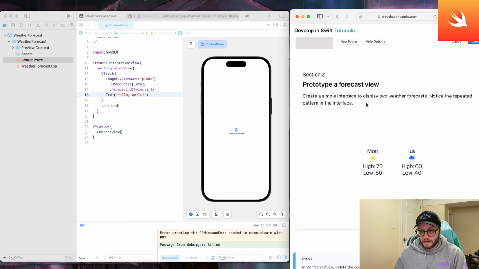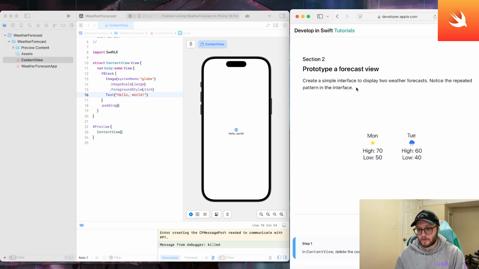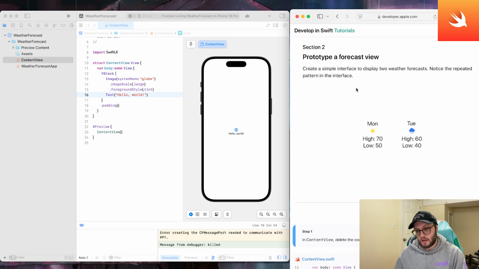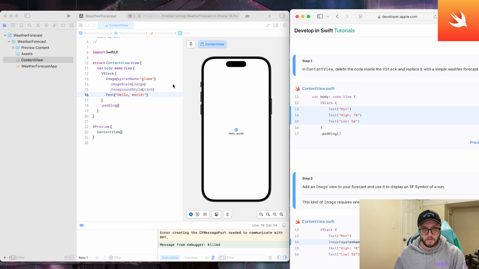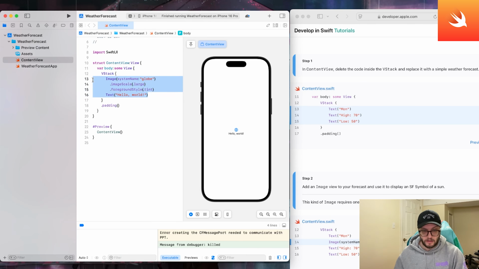Alright, so we can see a prototype of what we're going to be creating. It looks like we have a simple interface to display two weather forecasts. And just as a note, there is a repeated pattern between the Monday and Tuesday. So the first thing that we're going to be doing is deleting the sample code that it's created here. So we have the image and text. Let's go ahead and highlight and press delete on our keyboard to get rid of those.